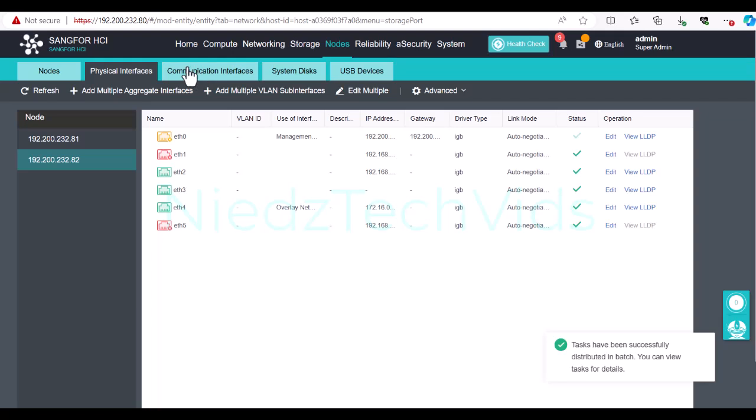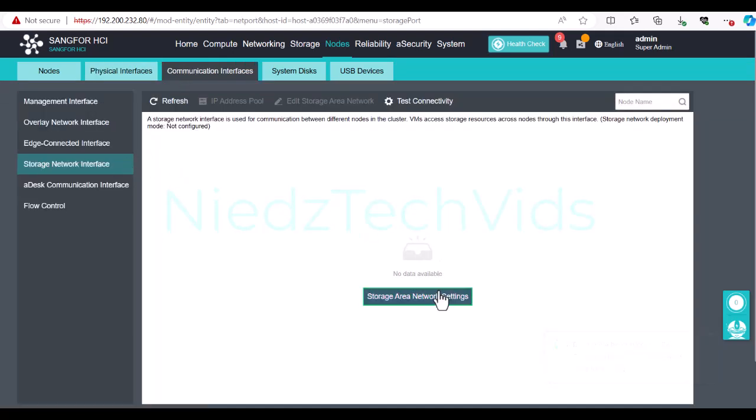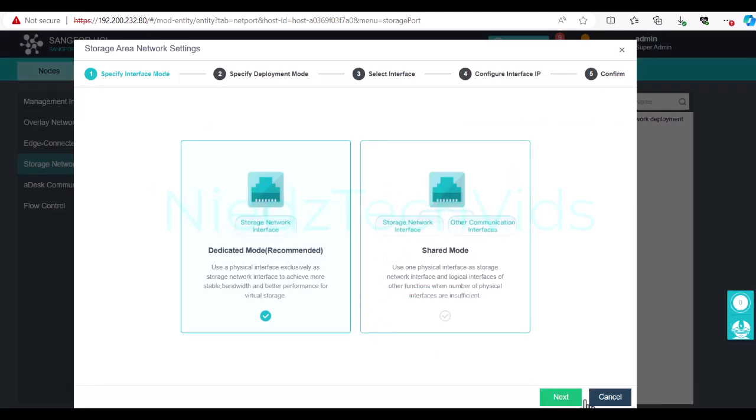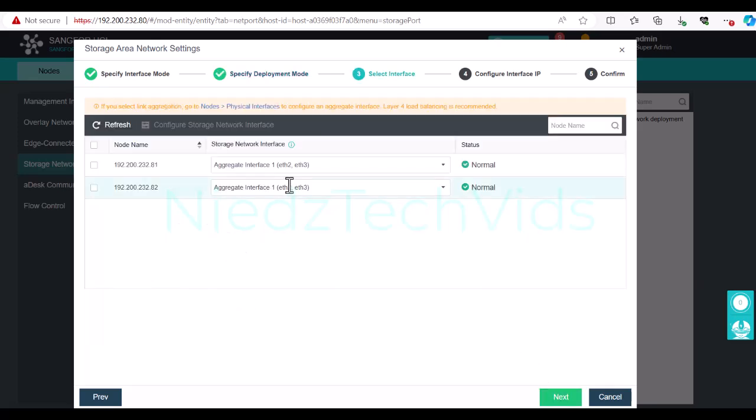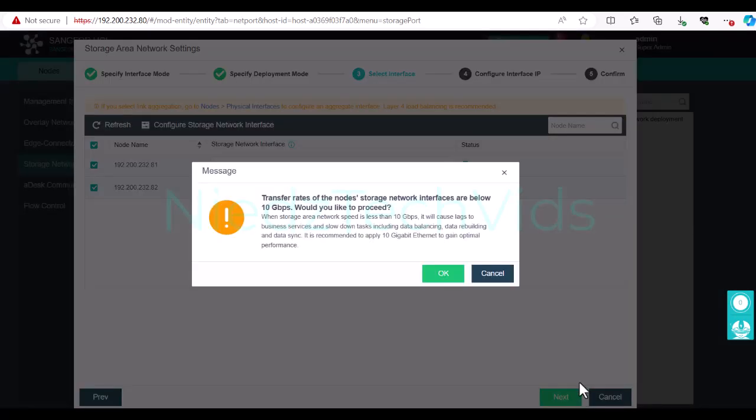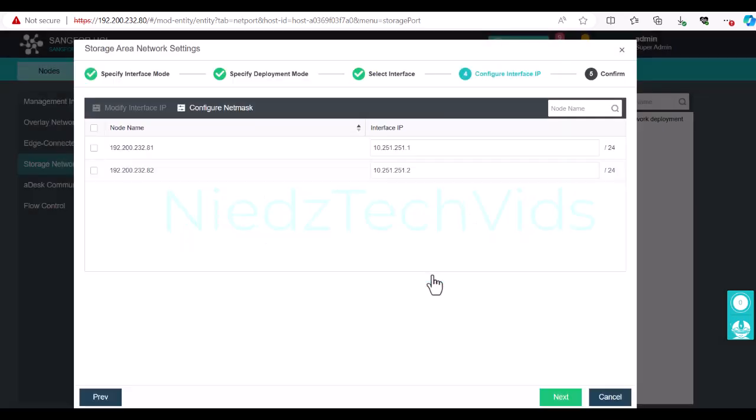So let's proceed to the storage communication interface creation. Go to communication interface, then go to storage, then select settings, and choose either dedicated or shared mode. We'll choose the dedicated mode, since shared mode is an option where all interfaces pass through it. In that scenario, for limited physical interfaces, however, the recommended mode is dedicated, so let's proceed. Then select the two aggregated interfaces created before, then press Next. There is a warning pop-up saying it's not using a 10G interface. Let's just proceed and press OK.